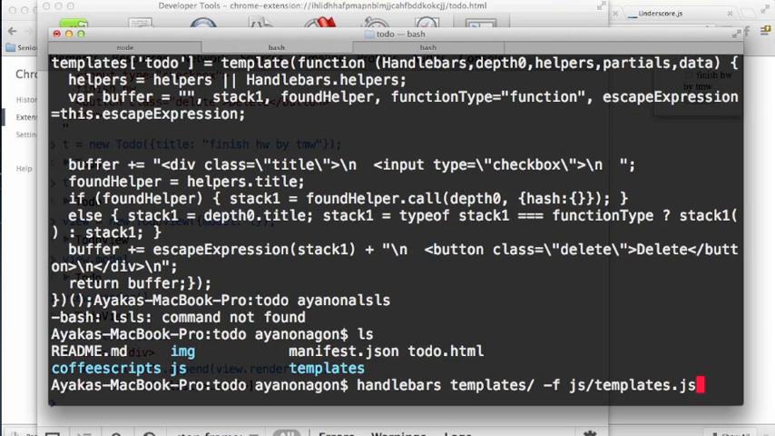So yeah, we actually got stuff more or less rendering. We just need a more global app view.